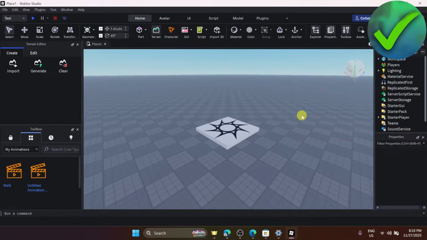How to make admin commands in Roblox Studio. So that is what I'm going to show you guys in this super quick and easy tutorial. So let's get into it. So the first thing that we need to do right here is to, of course, open our game.